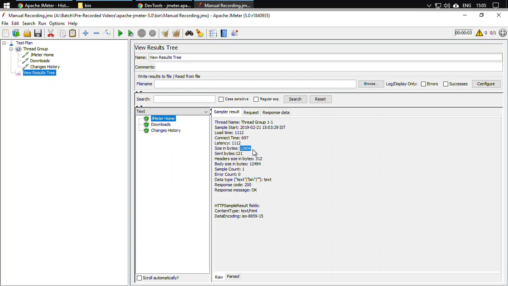Then the size in bytes. This is the data which has been received, that is 12806 bytes, approximately 12,000 bytes, and you can refer to it as 12 KB. Now the next thing is sent bytes, the size of data being sent, and the header size in bytes. Of the data which has been received, the size of headers is 312 bytes, and the body size is 12494 bytes. So these are the things that we get. This is the information that we get from a view results tree listener sampler result.